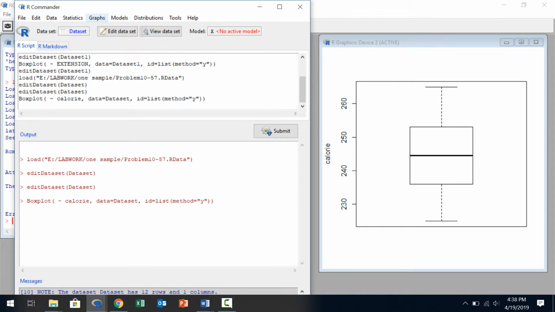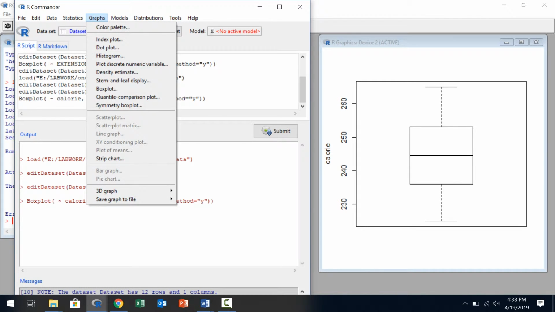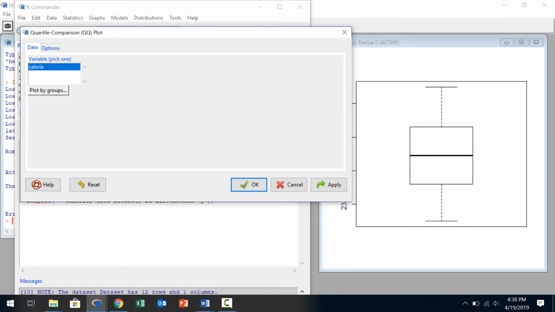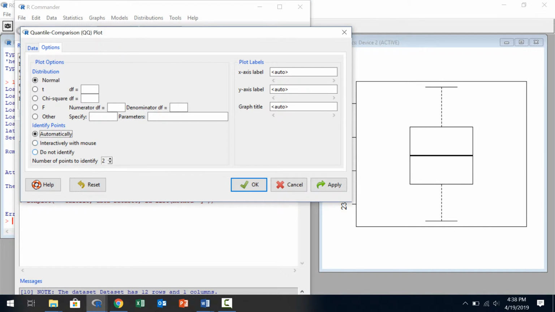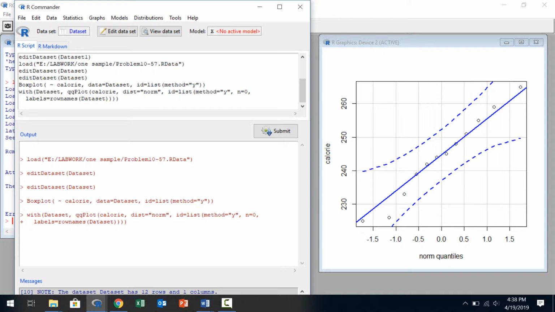The next plot I will do will be the quantile comparison plot. So I would go to Graph, Quantile comparison plot for calorie. You can click on options. Under identify points, we can choose do not identify and click OK. As long as your data points are close enough to the linear trend, we can safely assume normality. So I would say there were no outliers on the box plot and the probability plot shows a linear trend, so we can safely assume normality.